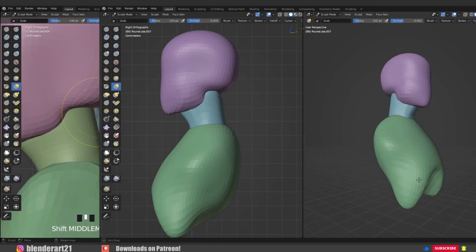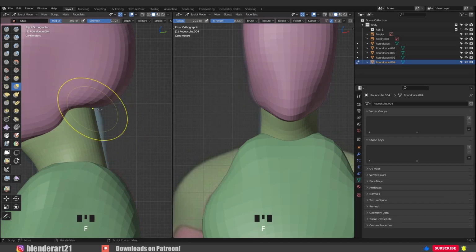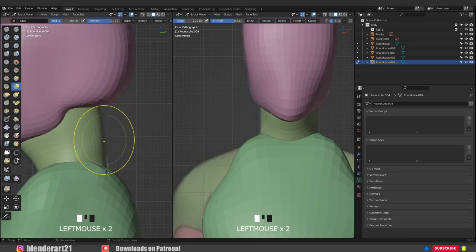So guys, I let you enjoy this process because I didn't have anything to comment, and I will be back again.